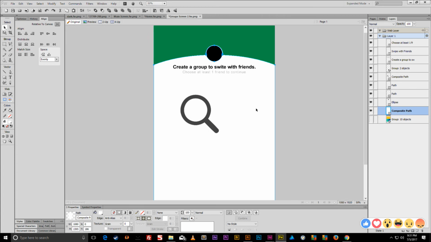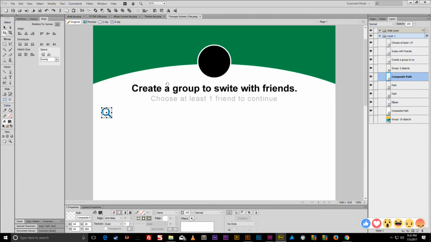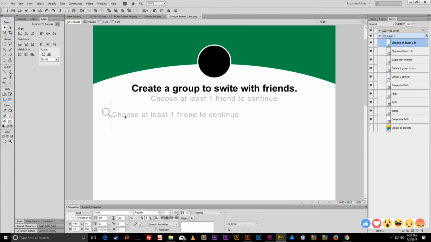Now what I'm going to do is create a, let's see, I want this icon to be about right here. And again, I want this to have that dark gray color. So I'm going to change this to make sure it says search friends.